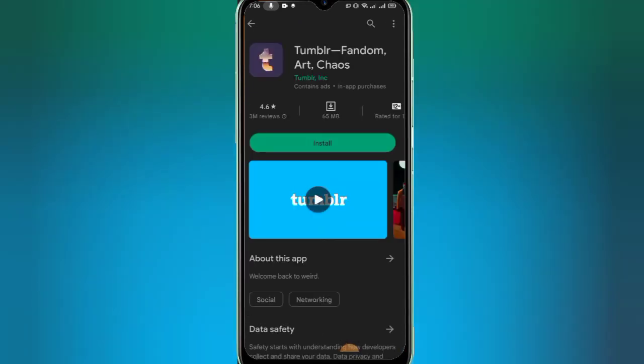and then you can see the app here, and you can also see the app review ratings, 4.6 rating and 3 million reviews. The size of this app is 65 MB, and 100 million people downloaded this app. So this is an old app, but a lot of users are there, so you can easily use this.